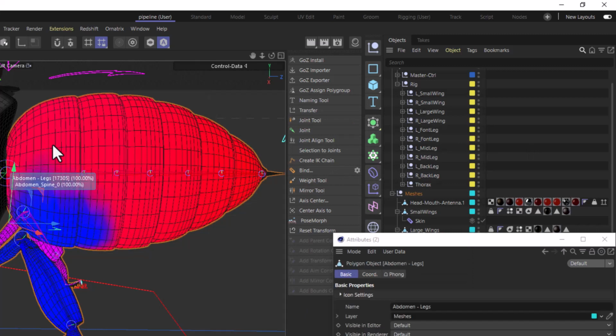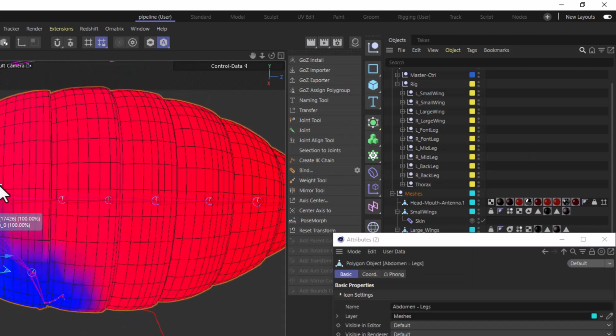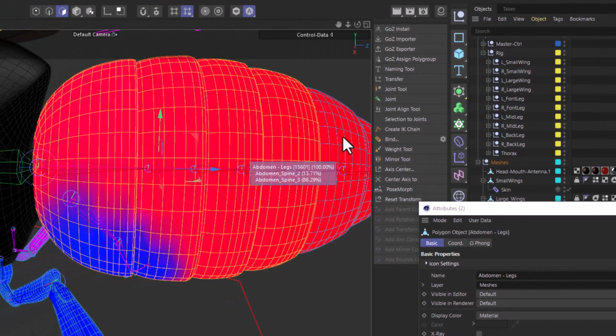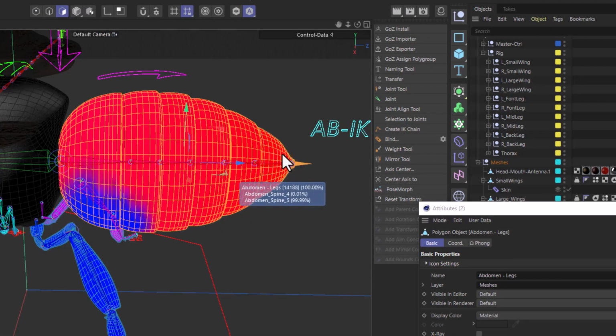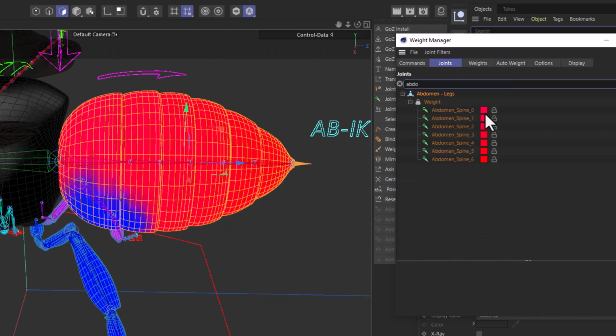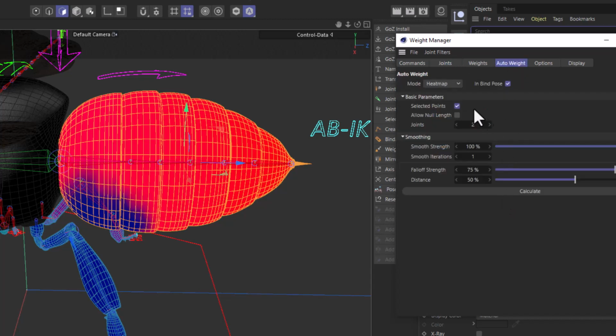To fix the problems with this to start with regarding the abdomen, I'm going to select all of the abdomen parts by polygon selection. I don't have to go up there because we've already got it inside here, and we can just type in ABDO, all the abdomen joints. Then when we go to the auto weighting, as long as you've got selected points, you'll be able to click on this and it will fix that problem.